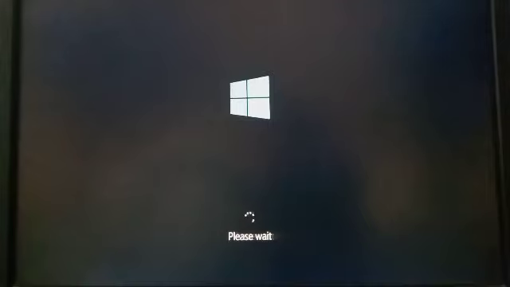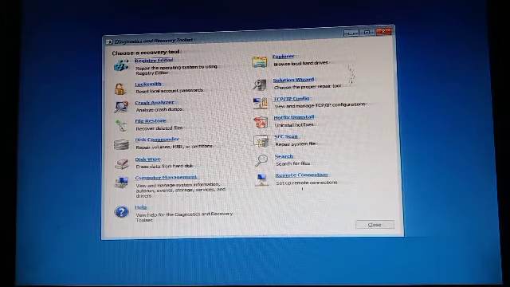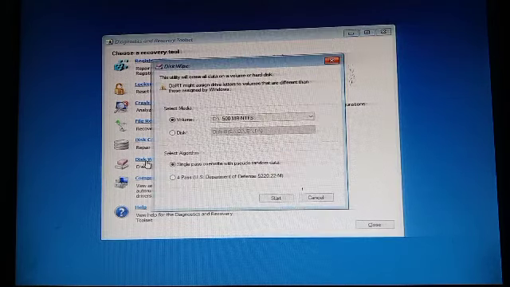After that your computer will turn off and then turn on. You will see the same settings like this. Select the disk from the settings. After that, simply click on the Start button.